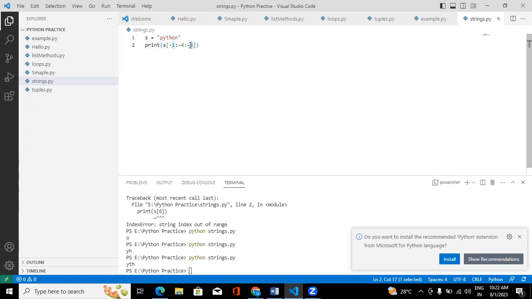Kavya, I already explained to you, negative index means it's going to go in reverse. Again, why are you telling OTH? How will it do that OTH?